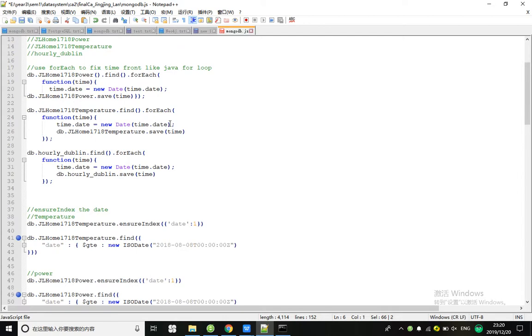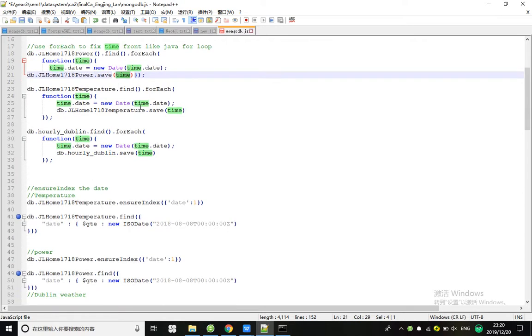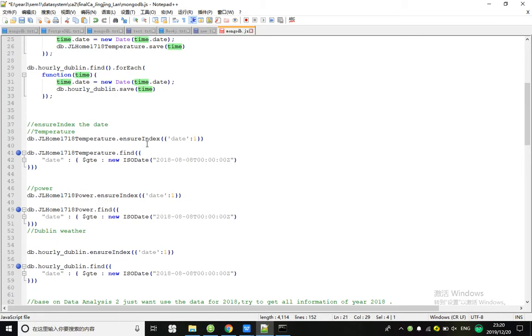When I tried to run a search on the database, I found the time had some problems, because the time was just the normal time from Excel. So when we want to search by time, it will be very hard. So I use the forEach function, which is like a Java for loop. It will give a bookmark to fix the time format and save the time format, changing it to the ISO time date. And now we can create the index.